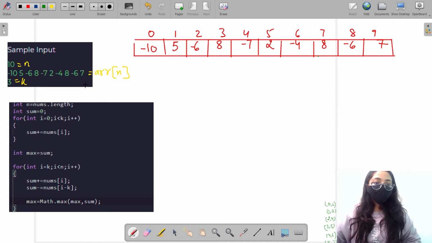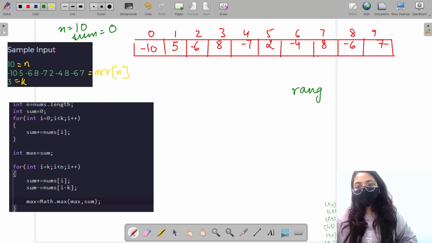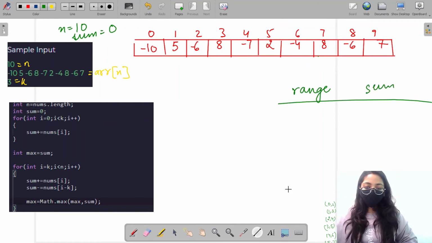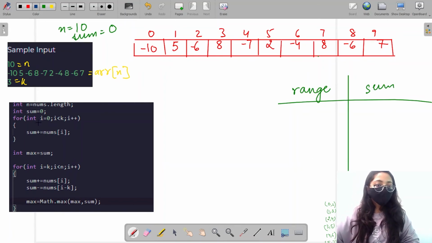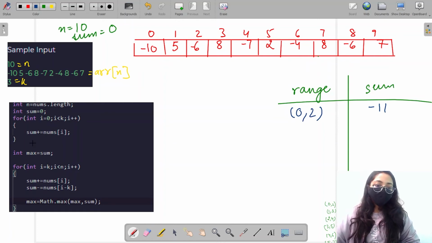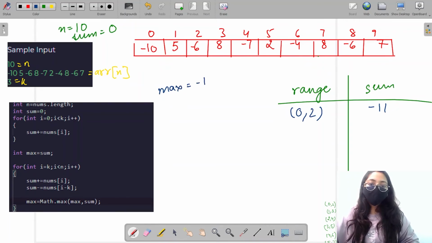Okay, so first we have n as 10 and sum as 0. So first we took this range. We have a range as well as the sum. Over here we have first range as 0 to 2. The sum we got from here was minus 11, right? So we calculated minus 11 and we put max equals minus 11. Right now sum is also minus 11.